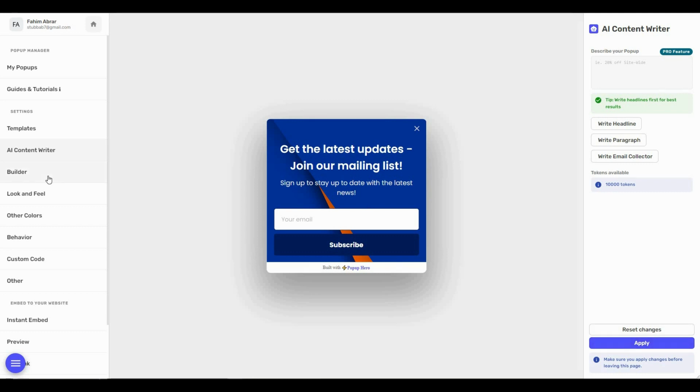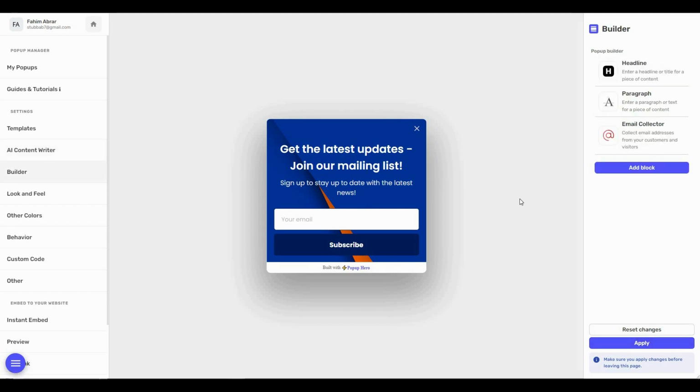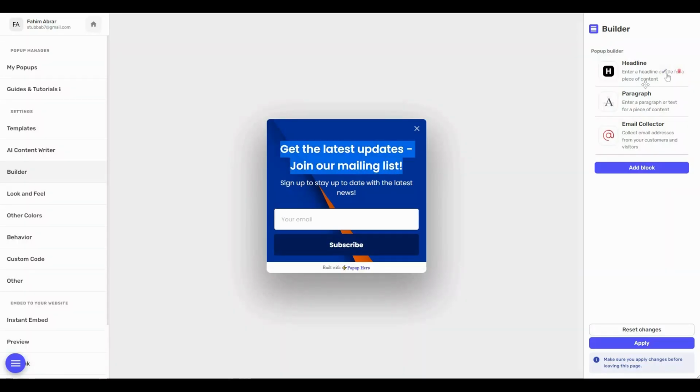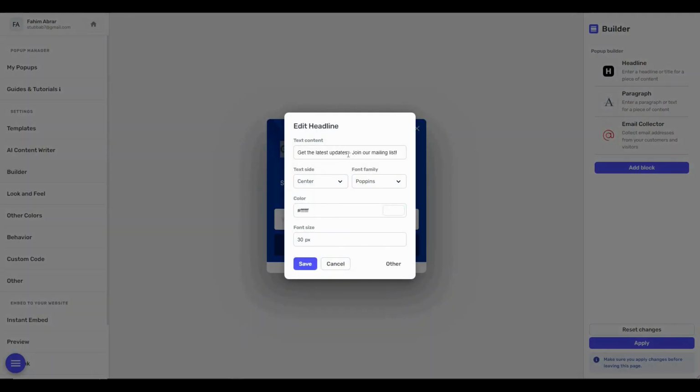So let's go to the next section, which is the builder. So from here you can write your headline, the paragraph, also the email collector. So let's write the headline, click on this pencil icon, and as you can see, the above text, which means this text, has appeared on this headline. So you can change it. Let's just keep it get latest updates.